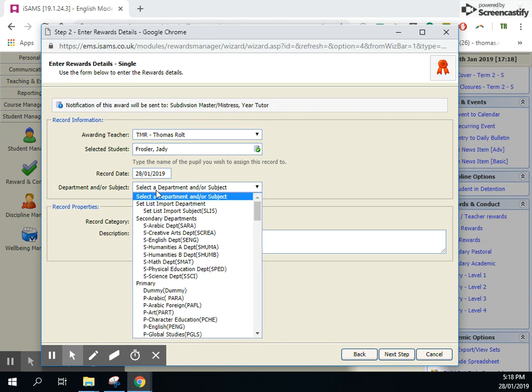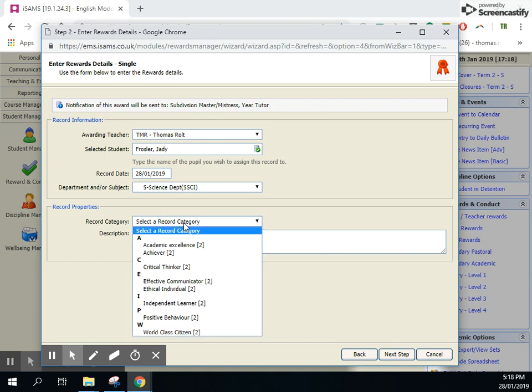Date's fine. Department, it's worth popping in the department here, especially for the positives, so that the staff, when we are going through these not positives, we can see exactly what subject the kid got the reward in. So it is science department, and then into here.